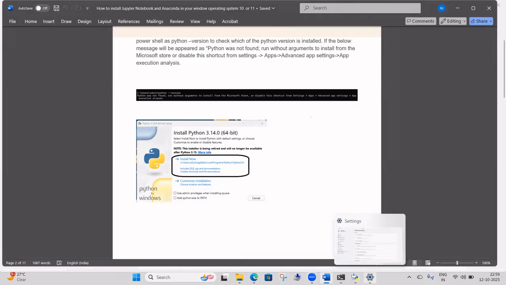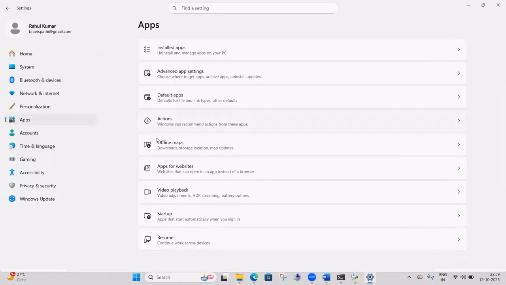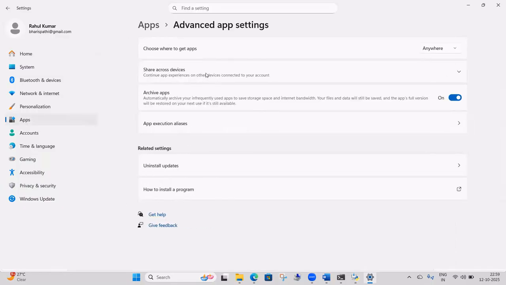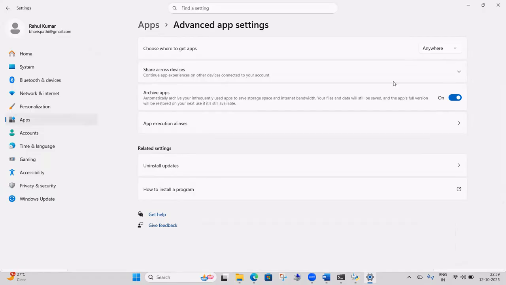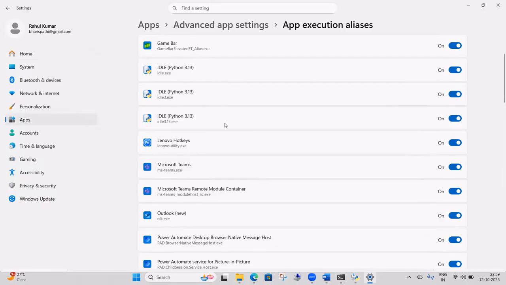In the settings we have to go to the app section. Okay, in the app section we have to go to the advanced settings. Okay, and after that, choose where we have to go to this option, app execution analysis.